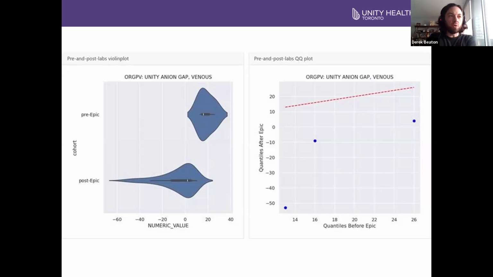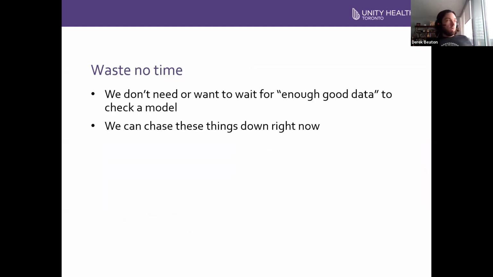And this is a really good example of something that just shouldn't go into a model, and we're able to catch this way before we're ready for that. So my advice so far, 2 months in, which I think is paying off for us, is waste no time in these types of massive changes.